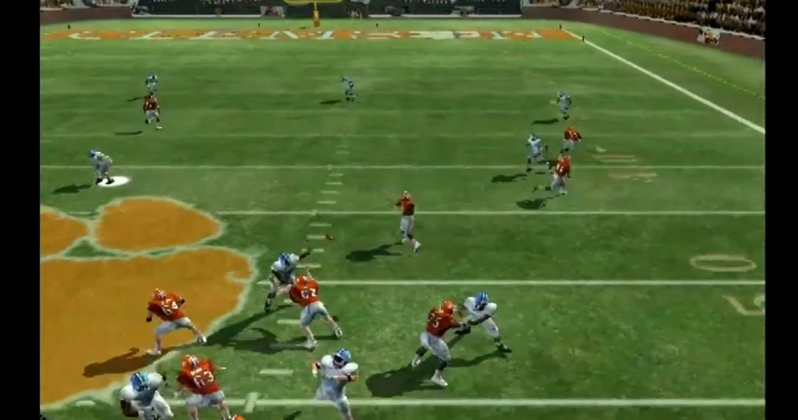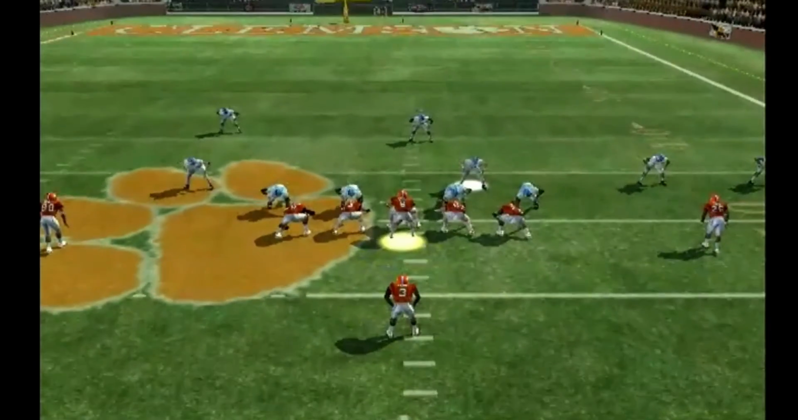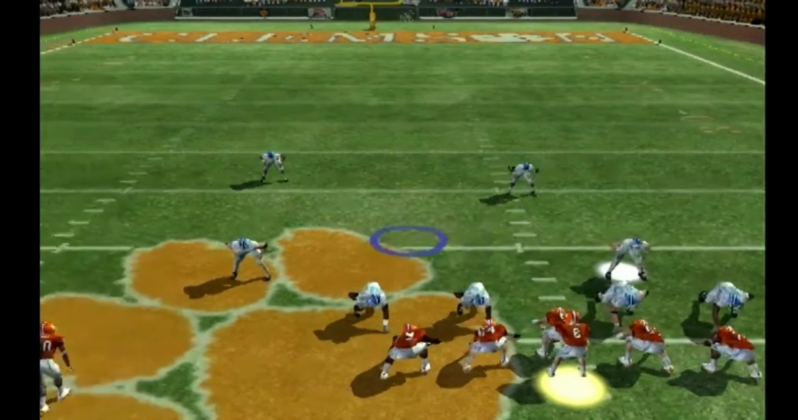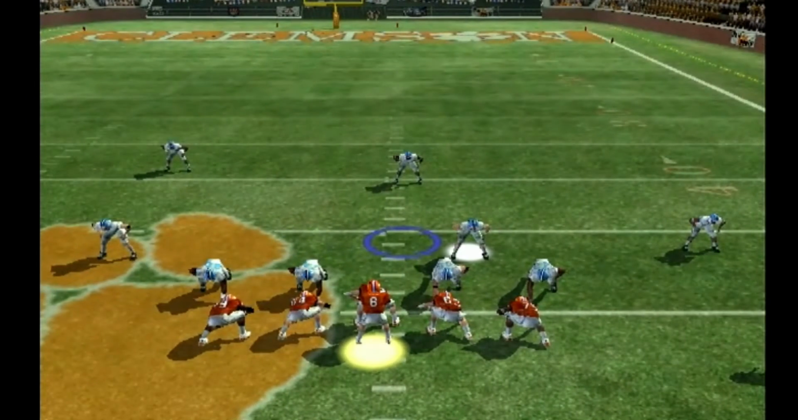Again, this is cover 4, but do not worry about what coverage it is. You may see a cover 3, cover 2, a weird blitz. As long as there's a hole there, you hit that with whatever center beater route you have at the time.